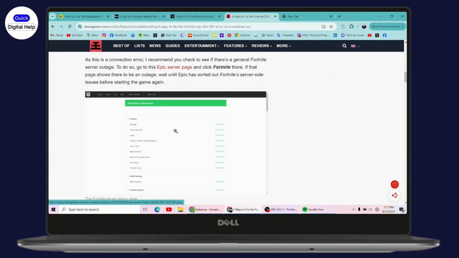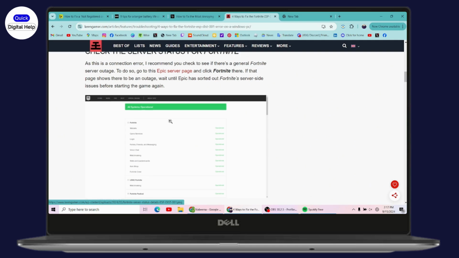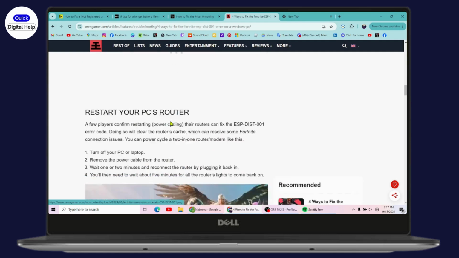To do so, go to the Epic server page and click on Fortnite there. If that page shows there to be an outage, wait until Epic has sorted out Fortnite server side issues before starting the game again.